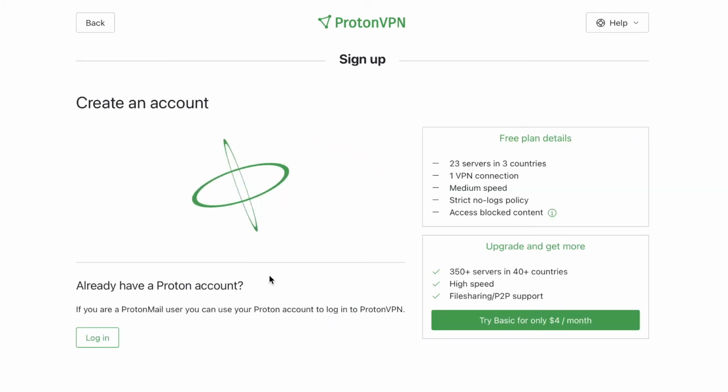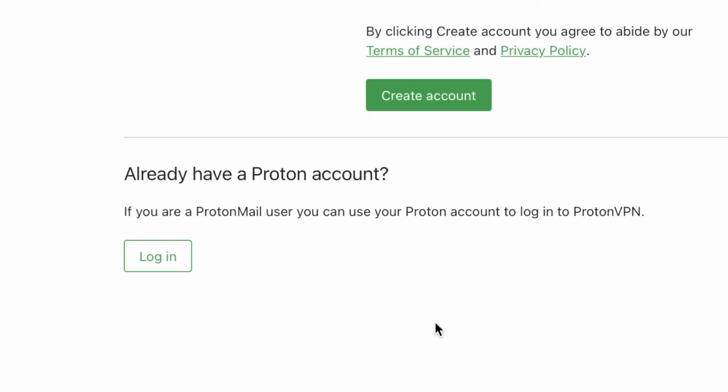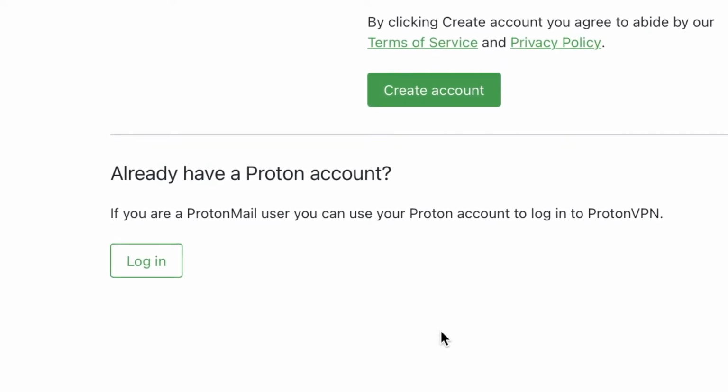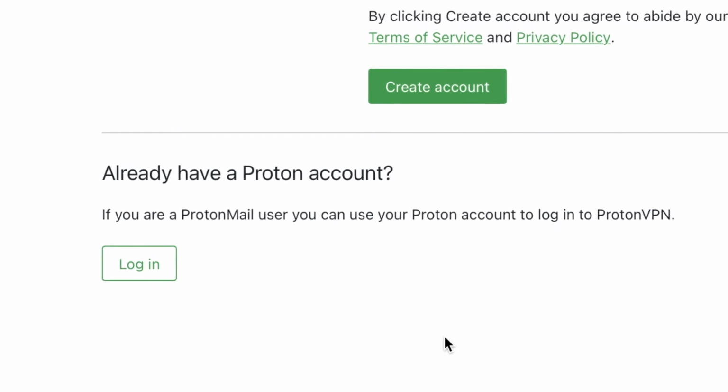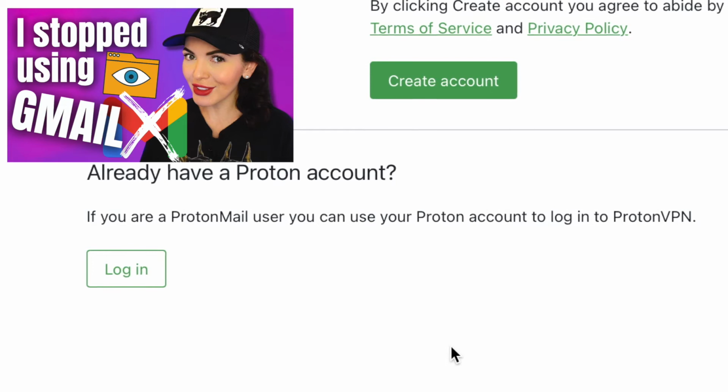And here you will have to create an account. It's super easy, just use any username you want, password, confirm password, and also you can use any email you want. You can use Gmail, Outlook, anything. But as I'm personally using ProtonMail, and if you didn't know, they have an email service too. So it says if you are a ProtonMail user, you can use your Proton account to log in to ProtonVPN. And guys, I really recommend you to check out this video that I made about ProtonMail.